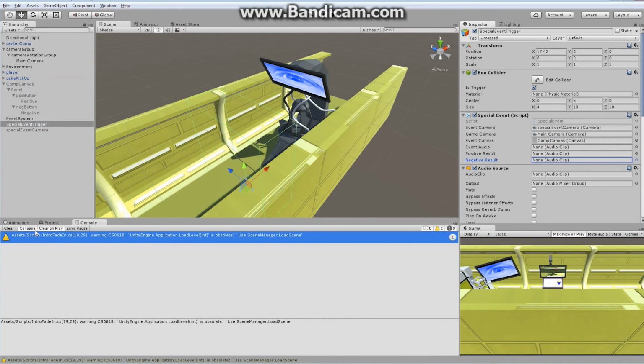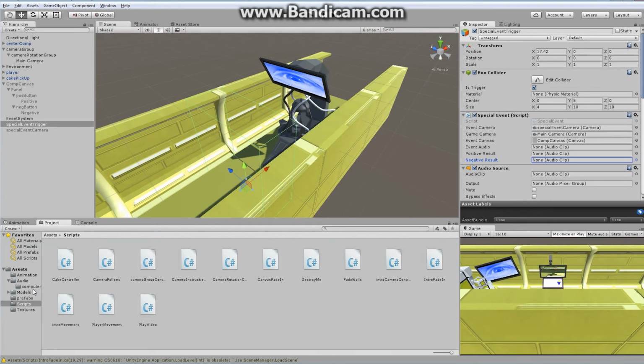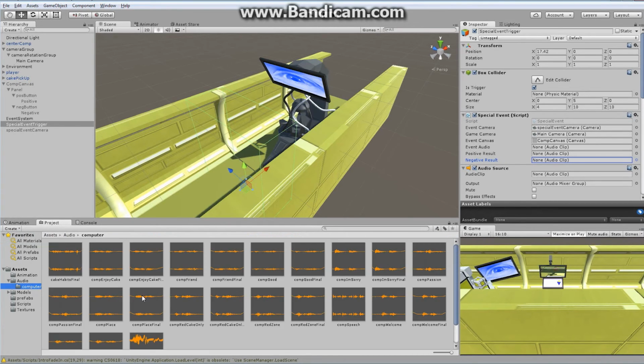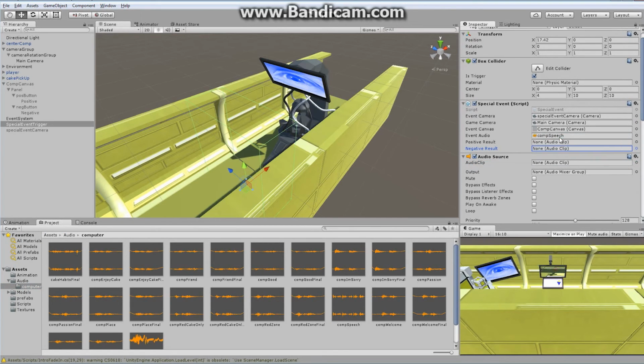Our event audio, let's go over here and take a look at our computer audio. I think mine was called computer speech. If you guys don't have this, don't worry. Create yourself some audio and toss it in. Our positive was called, I think, good final. I don't remember, to be honest. And my negative result is, I think, comp, I'm sorry.